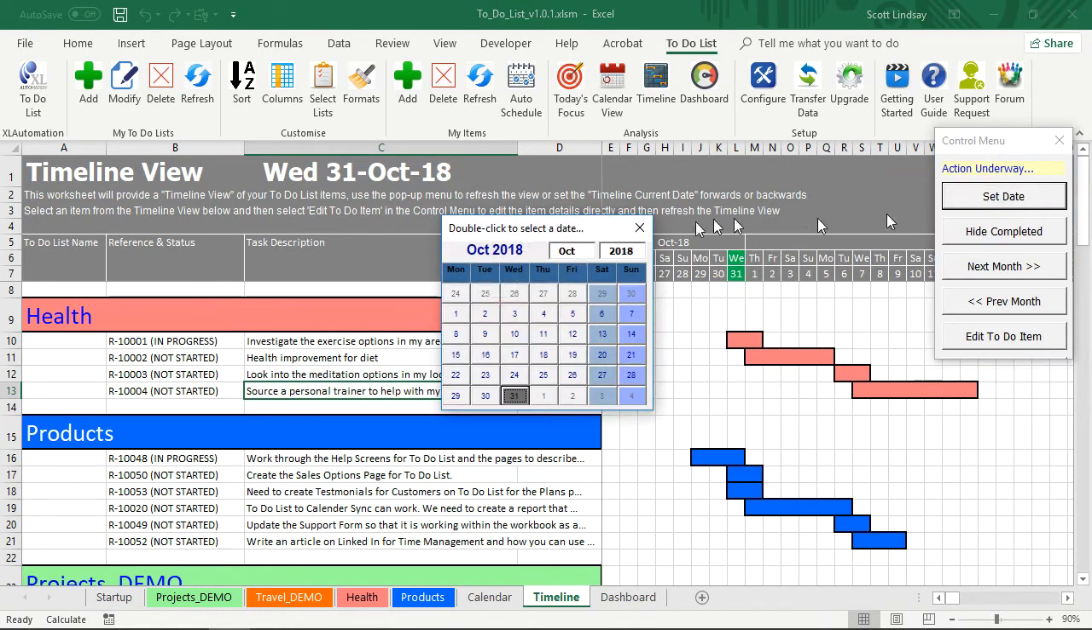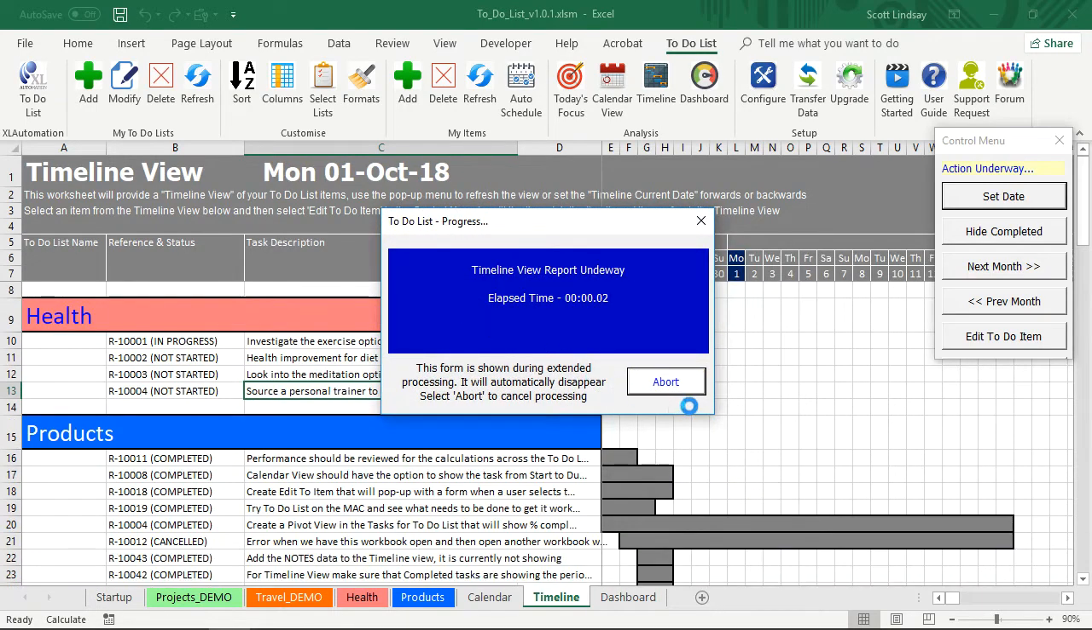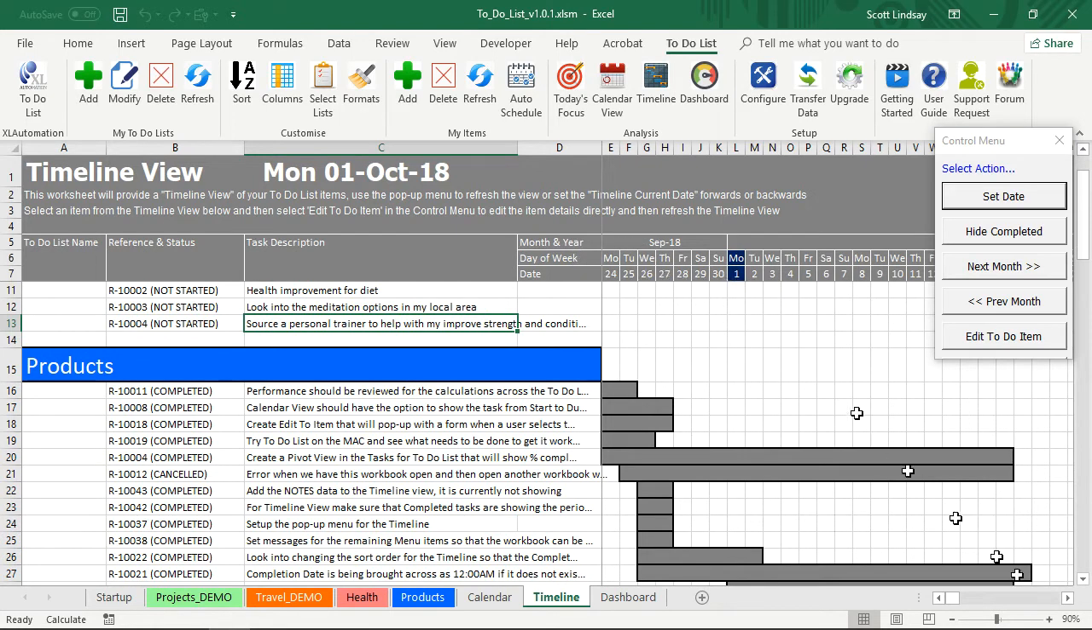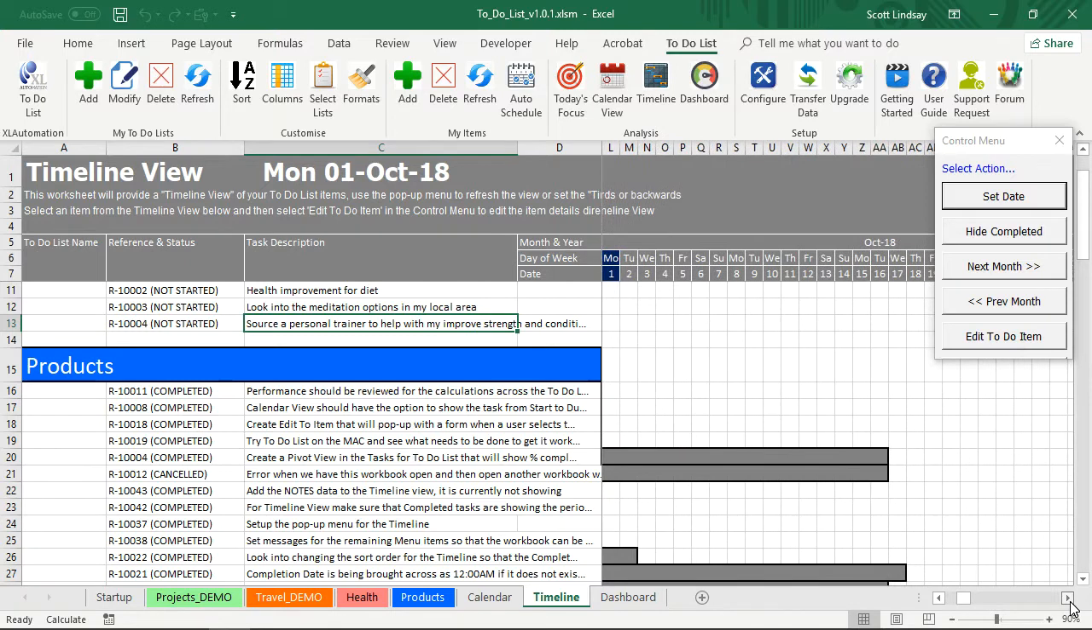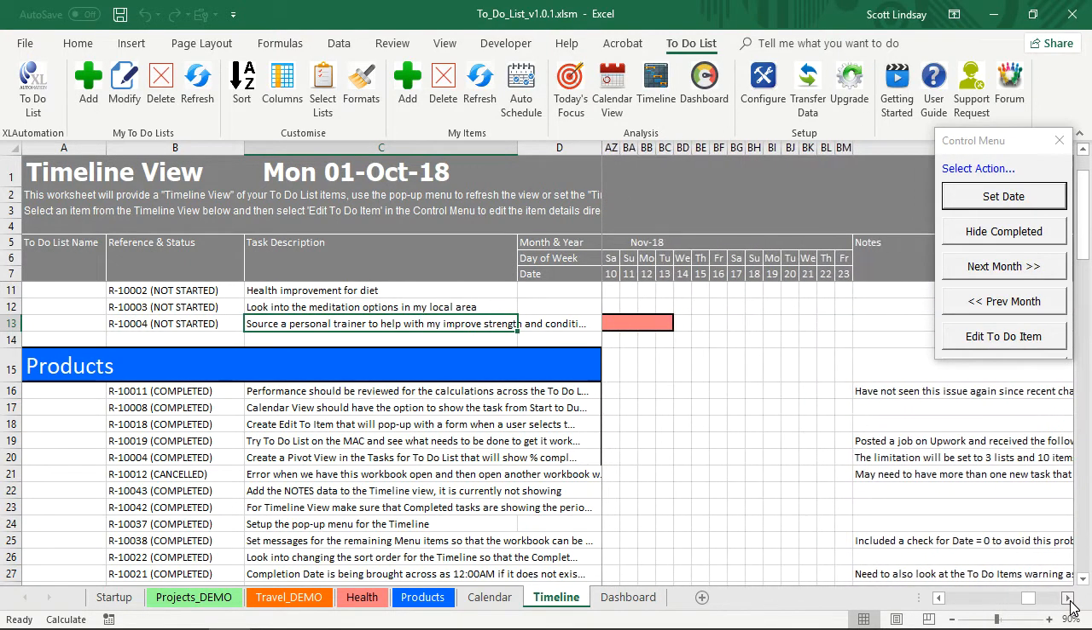You can set the date. So in this case, it's currently set at the 31st of October. If I want to set it back to the 1st of October, it then goes back to the 1st of October, and it always goes a week prior to the date you set it. So it's showing you a week before and then 9 weeks after, all the way up to, like, a 12-week window, and then has the notes there at the end.